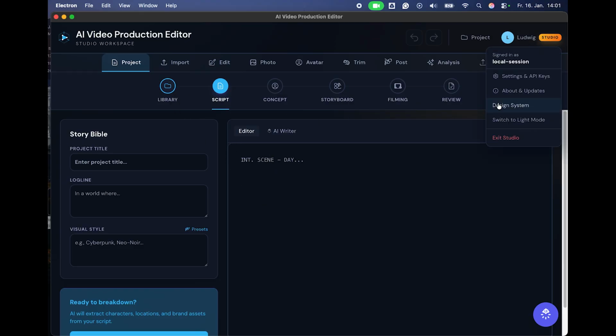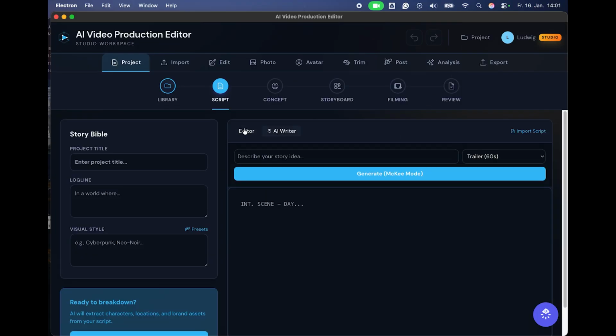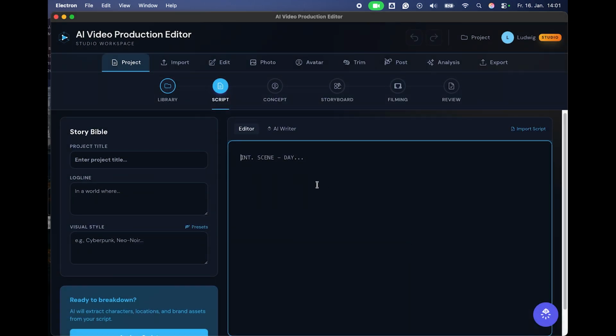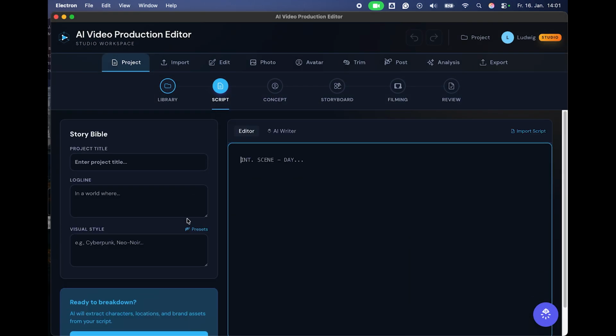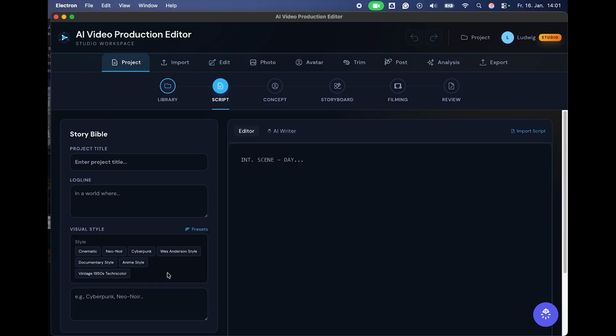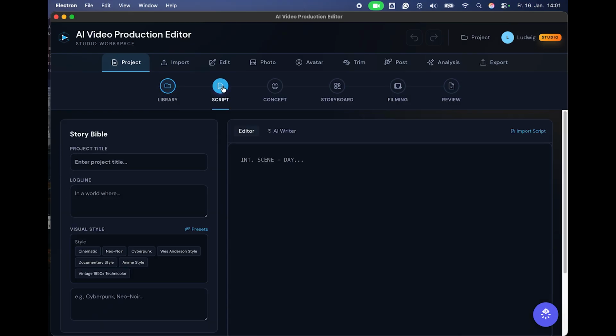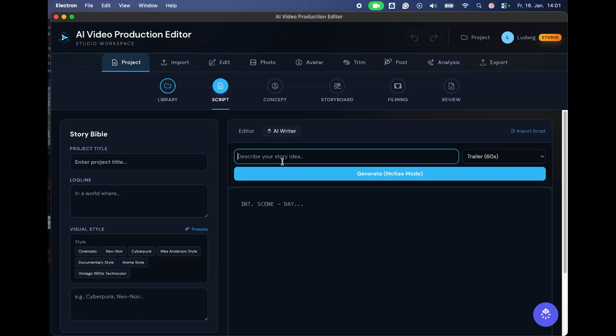You have all your API keys set up, and what you can do now is to write a script or upload one via import script, or just copy paste your script text basically here inside. You can use a style preset if you have already a project set up. The first time I don't think you have. You can open also projects. I will now just for showcasing create a script with AI writer.